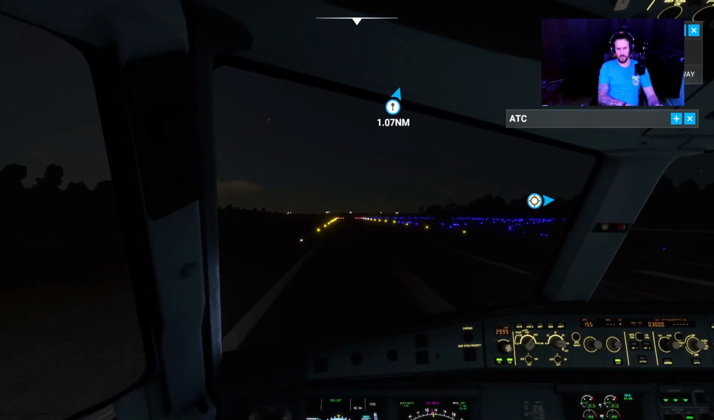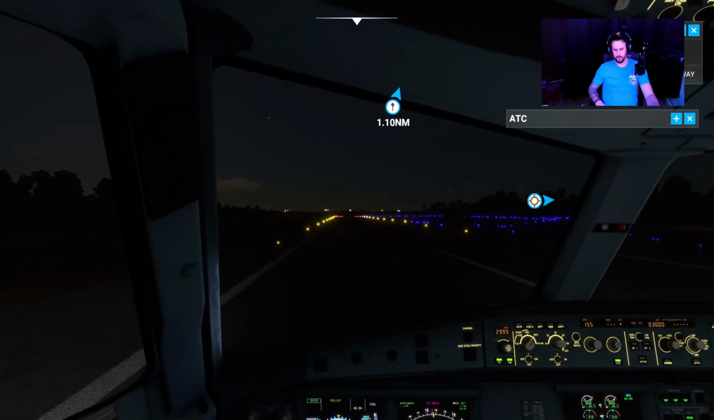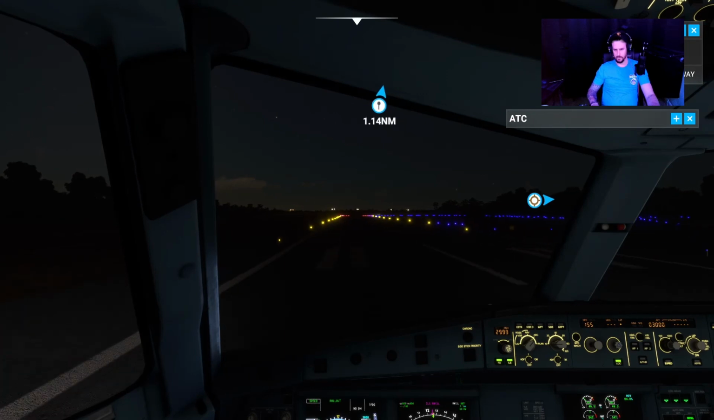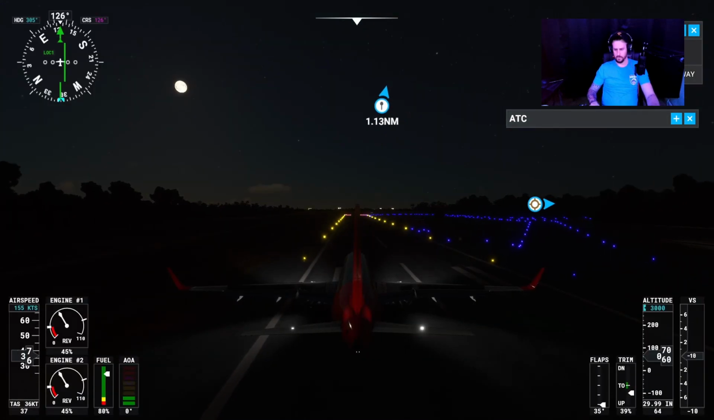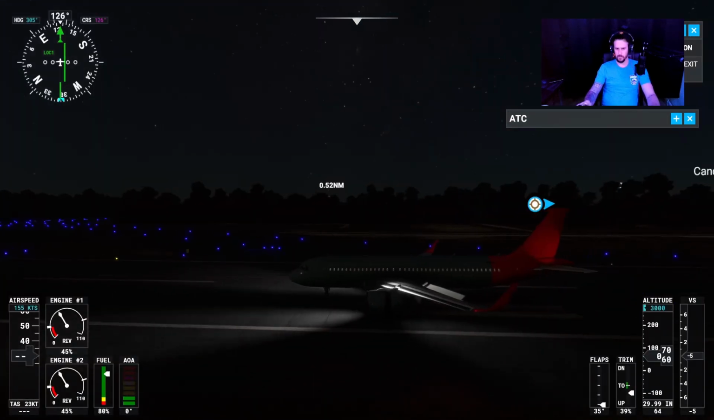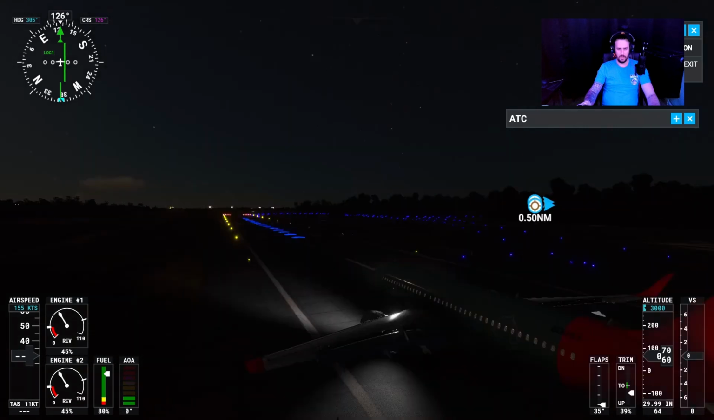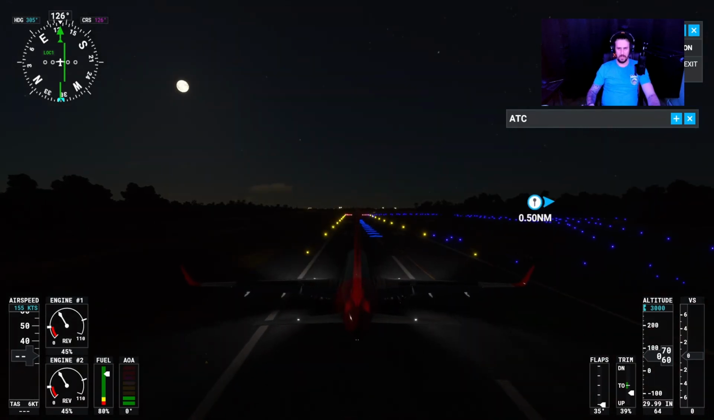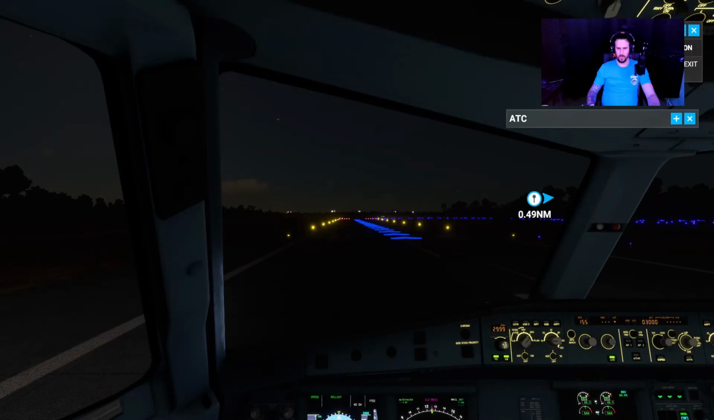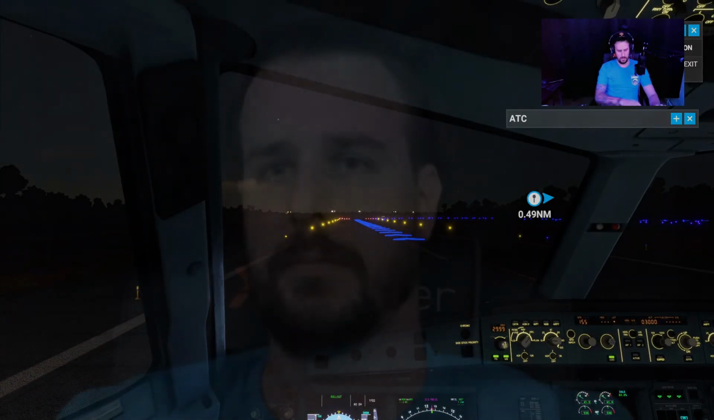Alright, reverse thrusters. Airbus 083, turn next taxiway. Yeah, we definitely had some strong crosswinds coming in there. Took us a little bit off course.